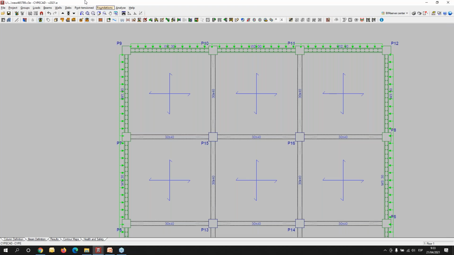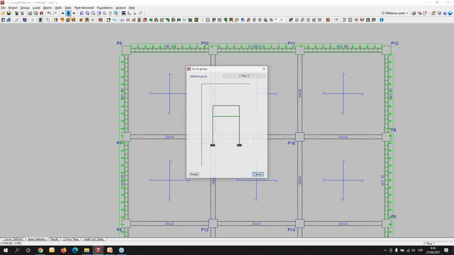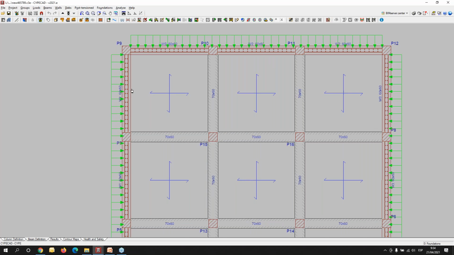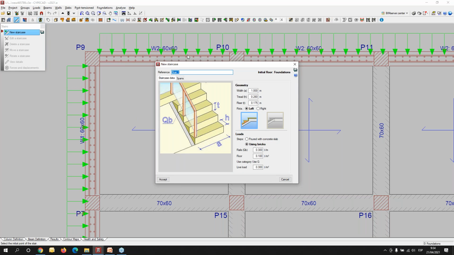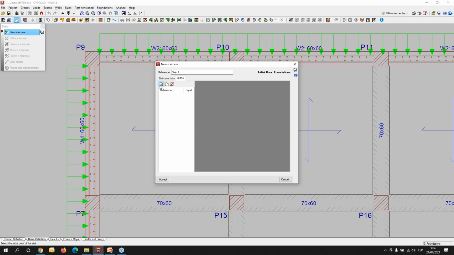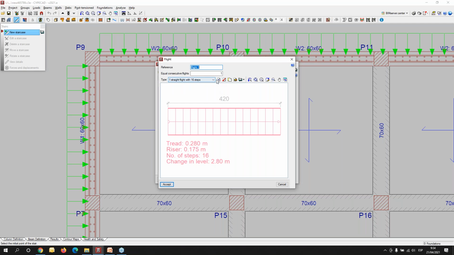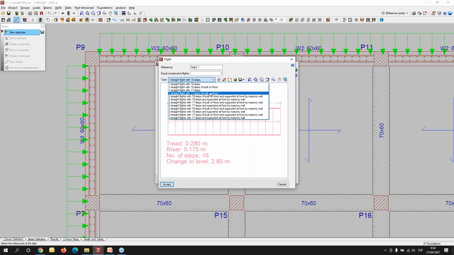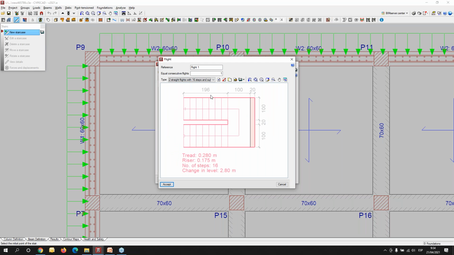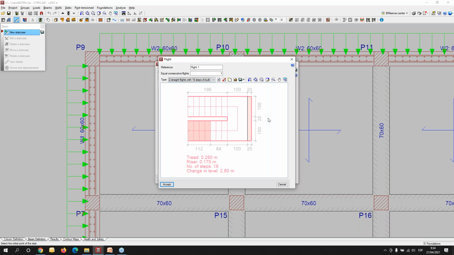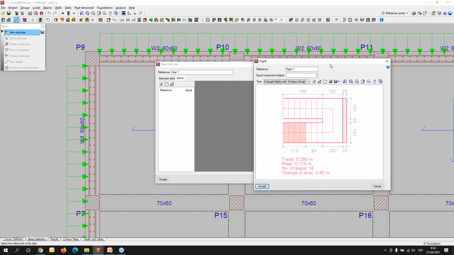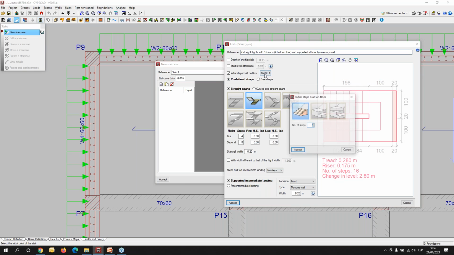Okay, so to do that, I need to go to floor one, the initial point of the staircase, and I will use the modulus stairs. In this case, we need to define a span, one span with different forms. We can use, for example, the library, and starting with an element from the library, I can edit this element to adapt to our project.